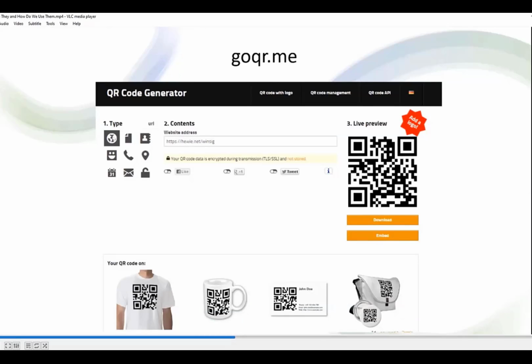GoQR.me is probably the easiest to use of these. And as you can see, I've generated a code there. And then they have tie-ins to getting products using it, and that's one of the ways in which they generate income.